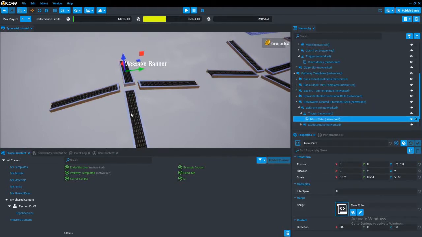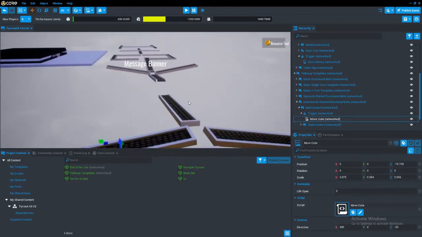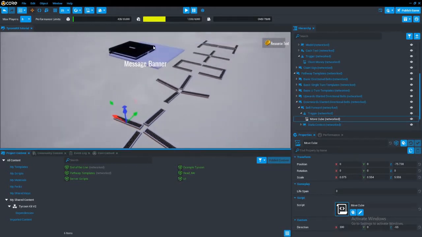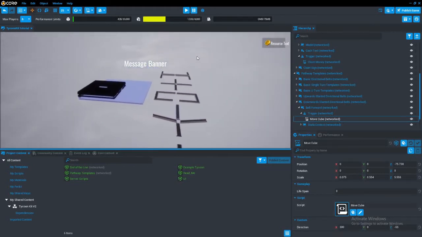As you can see, it has a script that moves the cube. So for each pathway, each block, I have to put the direction it's moving. It's Vector 3, and if you aren't really too familiar with how Vector 3 works, it might take a bit of figuring out, so I put this out to make it easier for all of you to do.